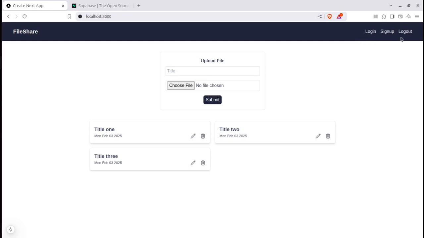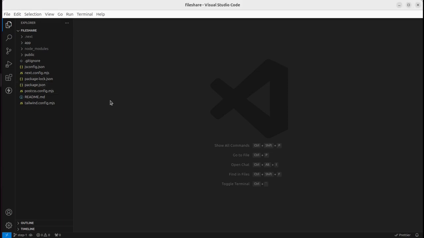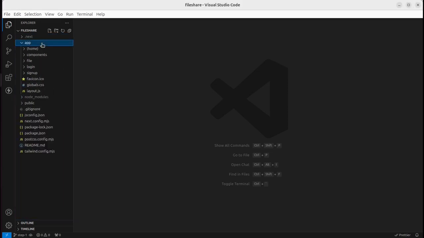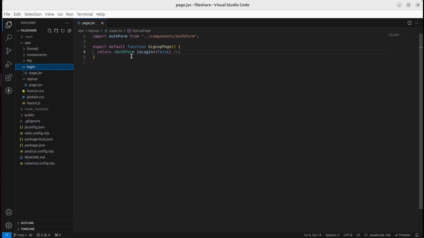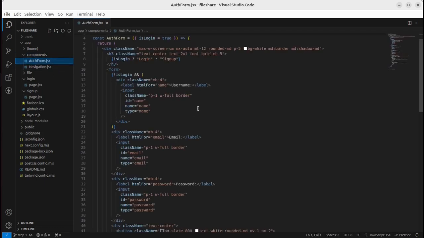And we will dynamically render these links based on user authentication state. So let me show you the basic code. So this is what I have done so far. That's sign up page. This is the server component, and we are rendering auth form here, and same auth form is being used in login. So this is auth form.